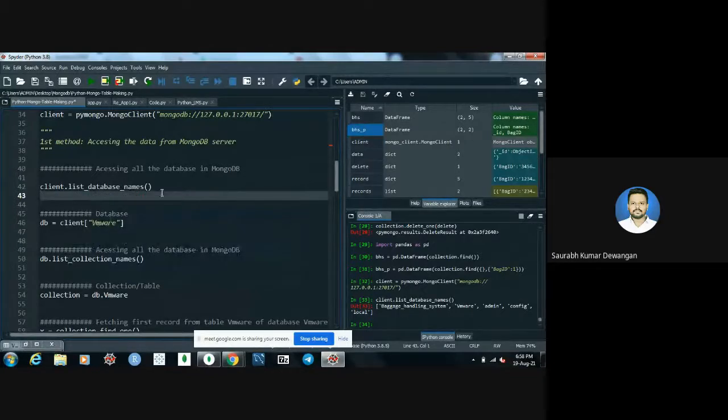Client dot list. So you can see here in the output, baggage handling system. We have created baggage handling system in the second method, right? That's why it is showing baggage handling system also. And VMware, admin, config, and local. These are the databases present in my MongoDB server.